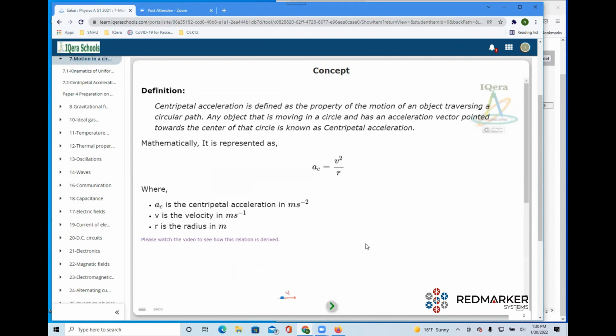And here is the concept. So we're going to define a centripetal acceleration and then how it's represented mathematically, and then where these values are, and then there's a little video.